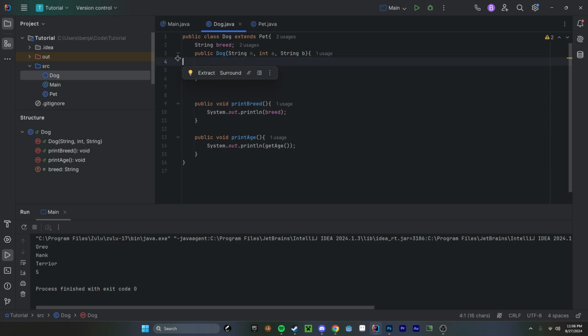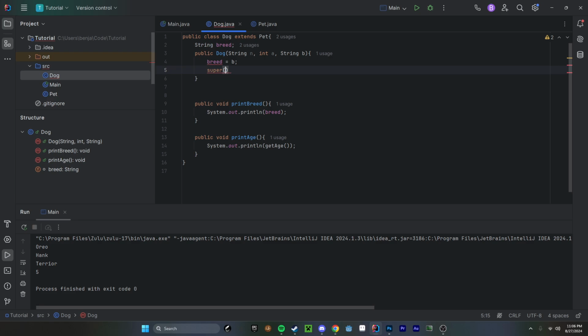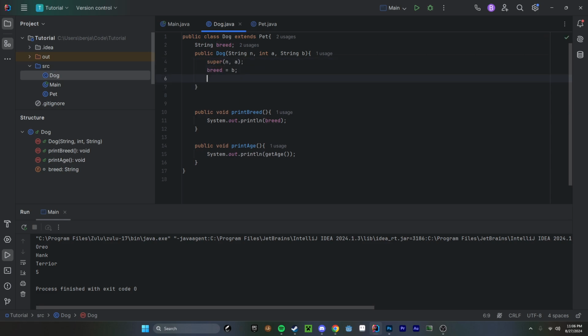So we can actually do this, but yeah. So there's that. And let's say I wanted to call super, but I call it from here, so super and then n, a. You can't do this. Super has to be ahead of anything else in your constructor.